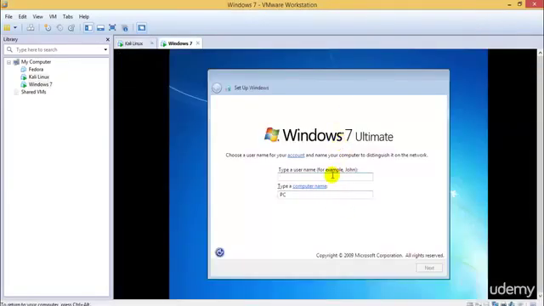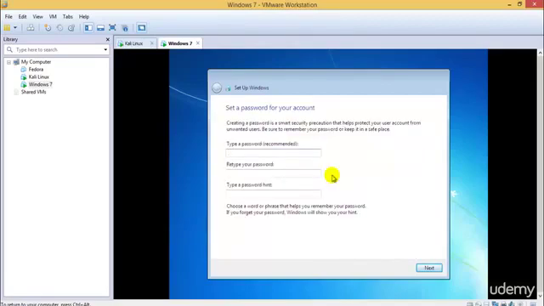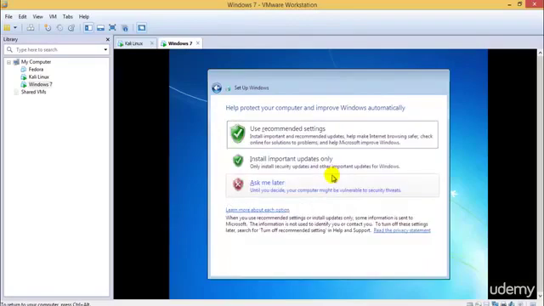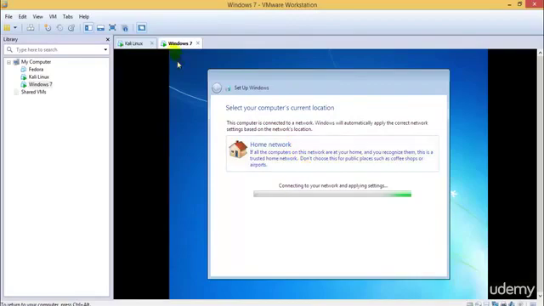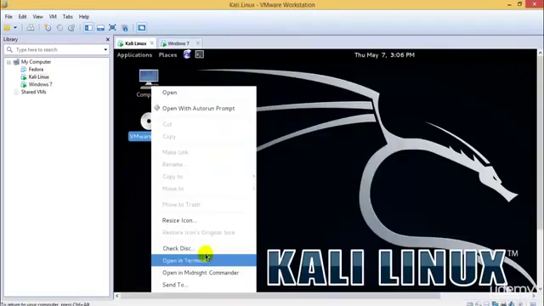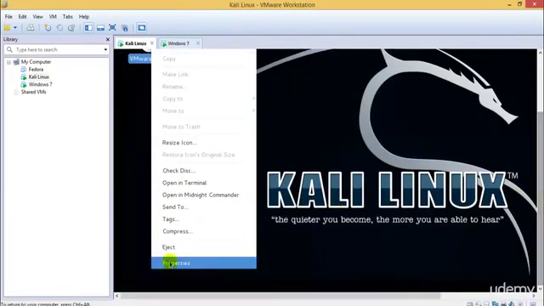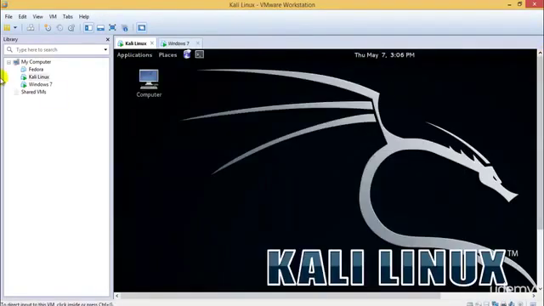Okay, so our Windows 7 has started, so I'll just type test user, it would be the name, and let's say I'll put the same password, and perfect, home network. No, let me check. I'll just go down and try to remount it. Let's see if I get something over here.